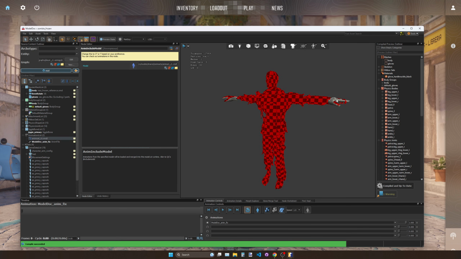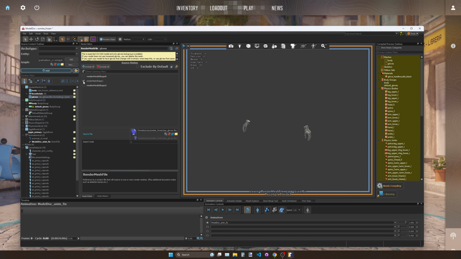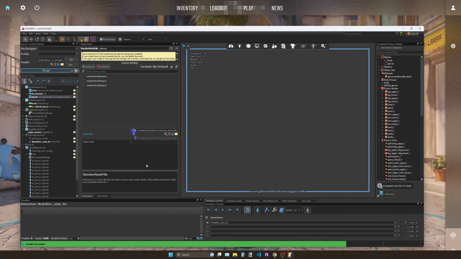If your model already has hands and is not going to support gloves, under gloves you want to untick render mesh shape 1. It's basically the whole SAS model, but if your model has no gloves and you want to use the in-game ones, you will tick this. But if your model already has hands and you don't want to use gloves, untick this. But keep the node. Don't disable it or delete it.